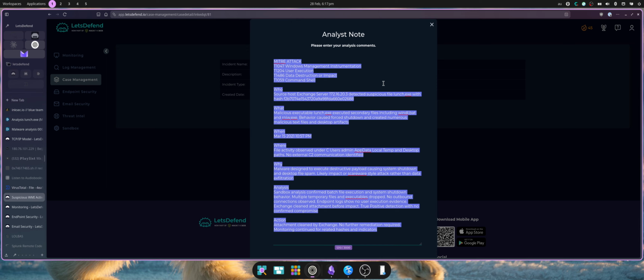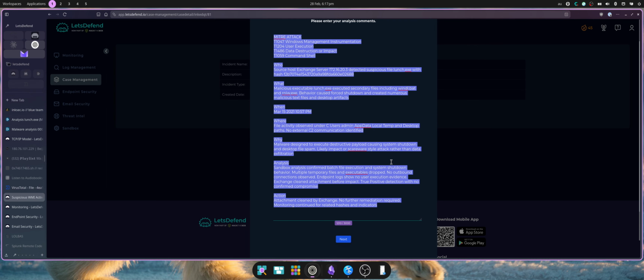When, the timestamp. The where, activity observed under C drive users admin AppData local temp and desktop path. No external C2 communication identified. Why, malware designed to execute destructive payload causing system shutdown and desktop file spam. Likely impact of scareware style attack rather than data exfil. Sandbox analysis confirmed batch file execution and system shutdown behavior. Multiple temporary files and executables dropped. No outbound connections observed.